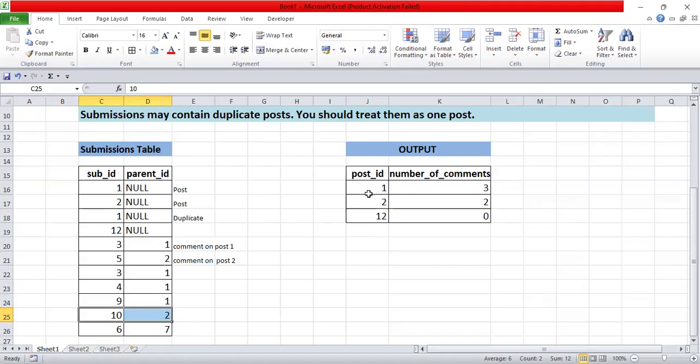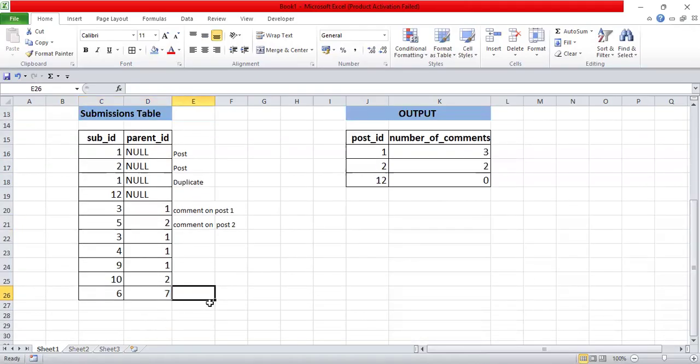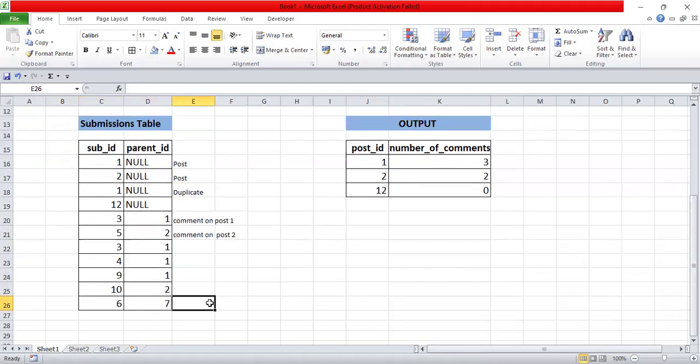So in the output, post ID 1 has number of comments 3. Post ID 2 has 2 unique comments. And post ID 12 has no comments, so the count is 0. And here, the comment with sub ID 6 refers to the deleted post 7, so we ignore it. Now, pause the video here and try to solve it yourself.